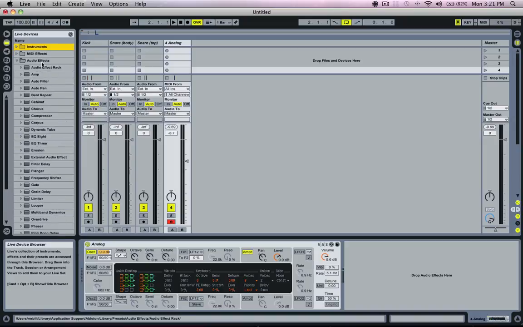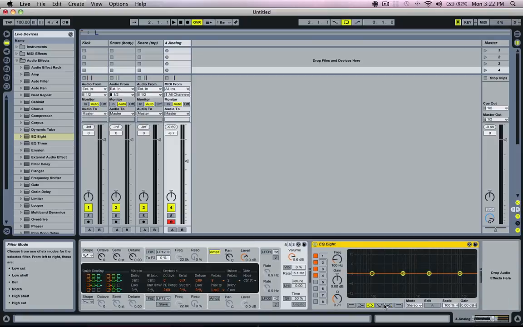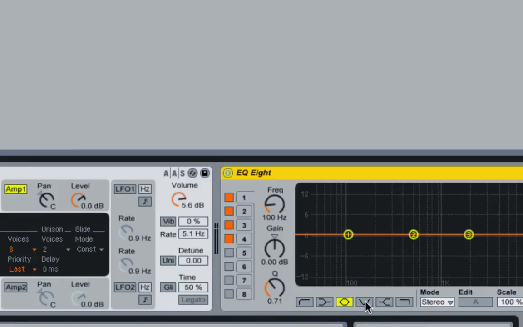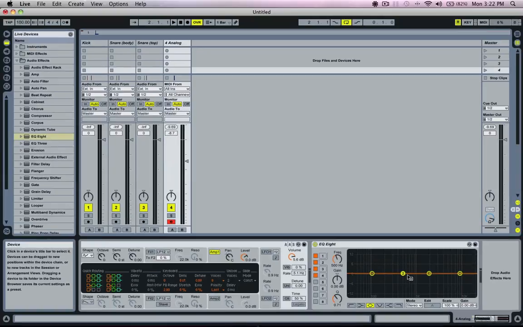But for the moment, I just want to go into the audio effects folder and just get an EQ8, and I'll drag that after the device. And then what I'll do is I'll start cutting frequencies. By clicking down here, we can change the different shapes of these poles. Essentially what an EQ is, I guess you'd say, like a carving device.